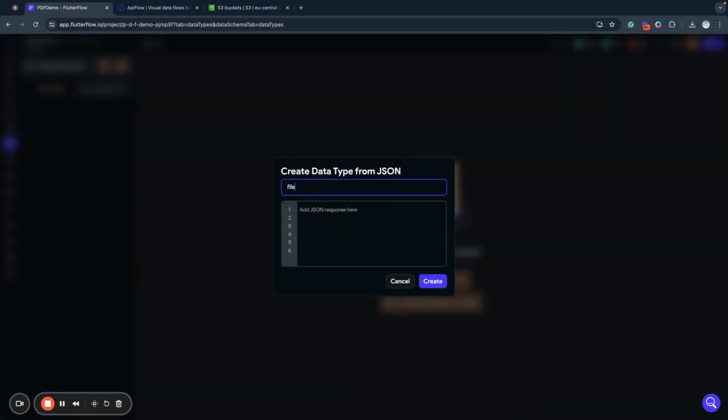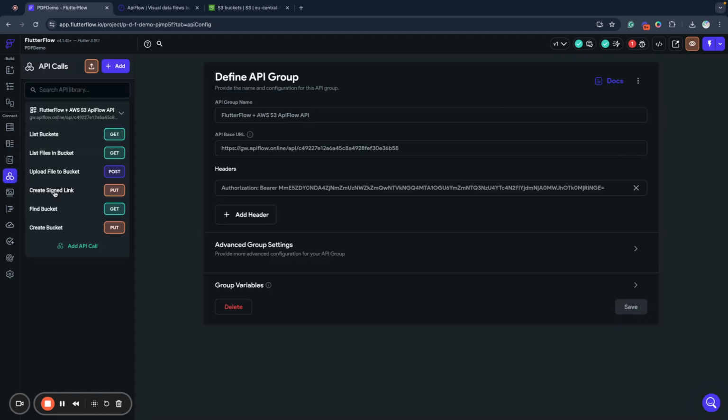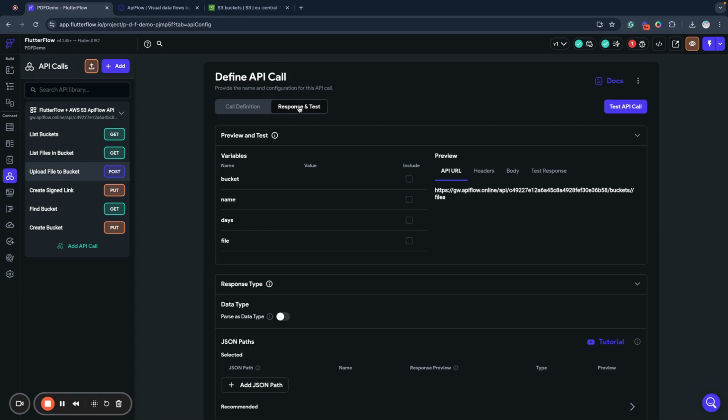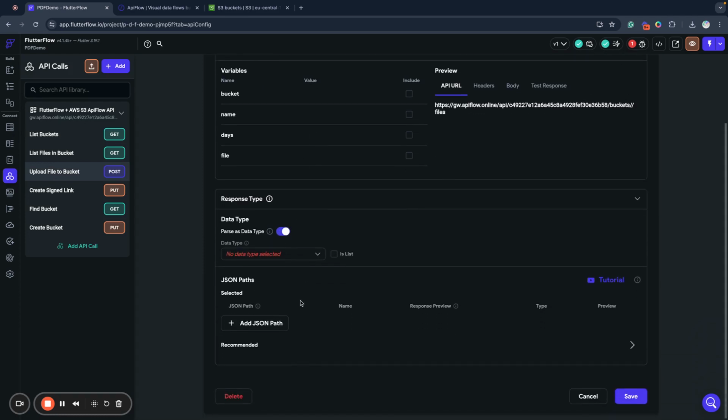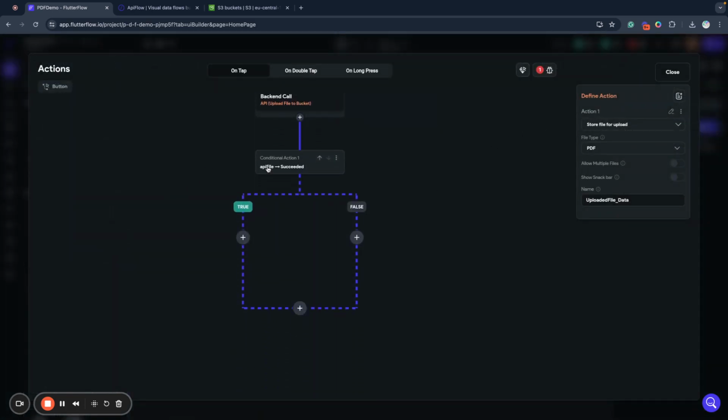We will name this data type file and just paste our JSON here. So next we create our data type for our file. And next what we will do, we will go to API calls, upload file to bucket, response and test, and we'll parse our response as file. It's a single file, so we don't need to mark the list option. Let's return here to our action, and we'll now work with the result of our API call.